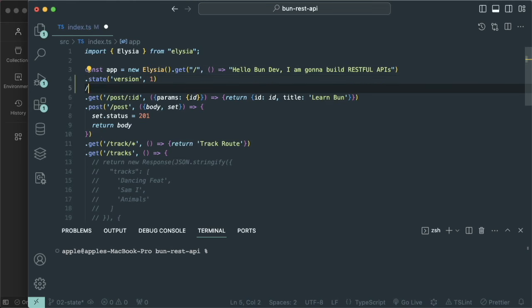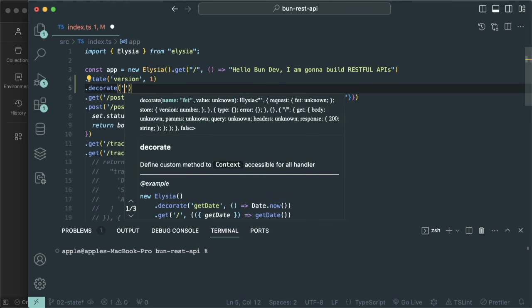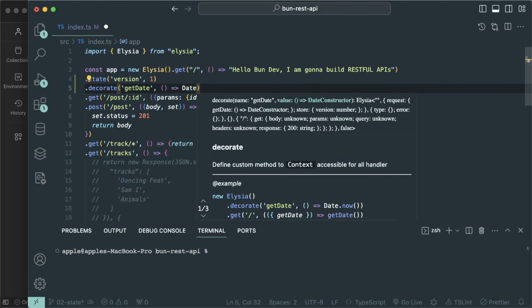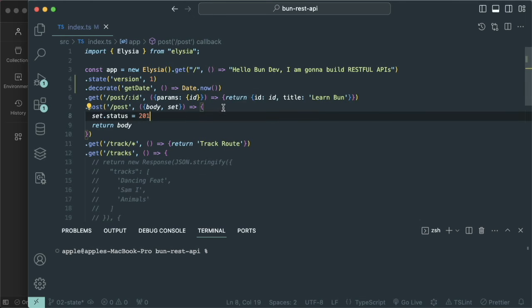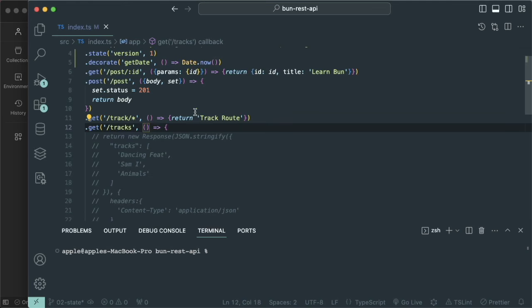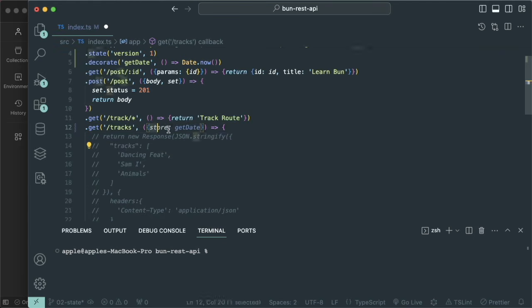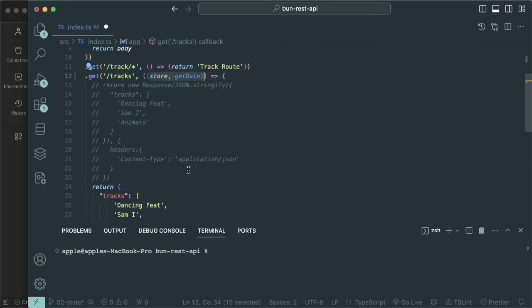So I can also add a decorate. It's for additional properties. Let's say you want to map any value, or you can say getDate. It's a function. It's going to return the current date, and you can destructure the value here in your handler function. Let's say I want to use the date and the state here. I can access the store and I can access the getDate function. You can see that.